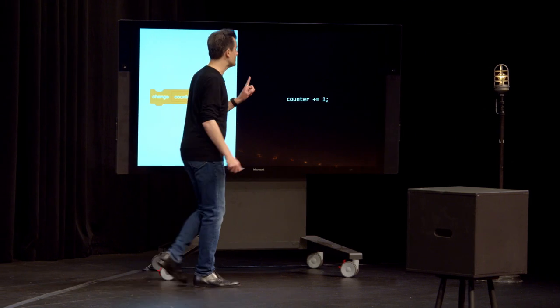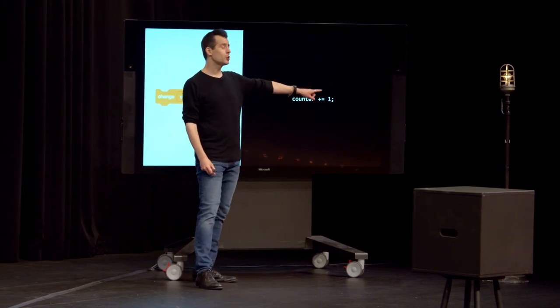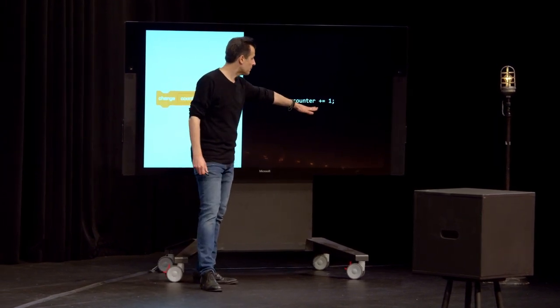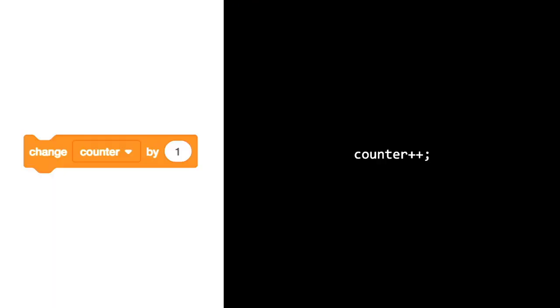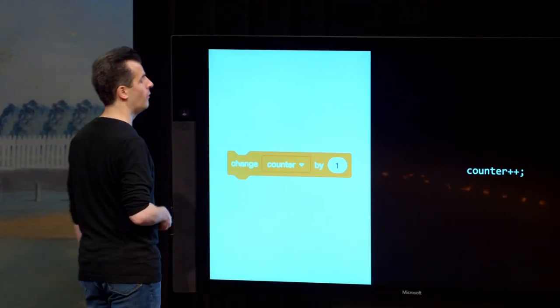But you can even do one step further. Additional syntactic sugar exists whereby you don't even need to type this. You can instead just do counter plus plus. Counter plus plus is the shortest hand notation in C for just adding 1 to a variable.